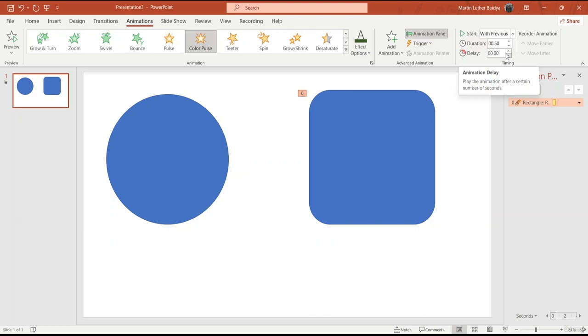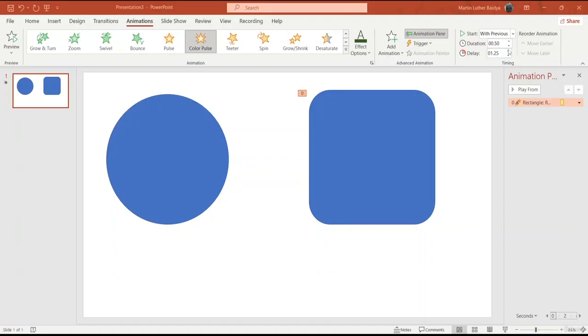So the next thing is delay. If you want it to be delayed, click on F5. Now I'm going to show you the preview. It's going to delay for 1 second and then show you the animation. Now you are done with this animation tab.